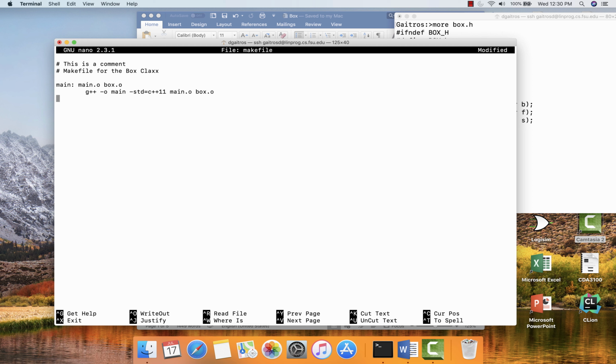Hit enter. Now we have to tell it about main.o. Main.o is dependent upon main.cpp. So if it finds that main.cpp is out of date, it's going to execute this command, -c, okay, -std equal C++11 main.cpp.